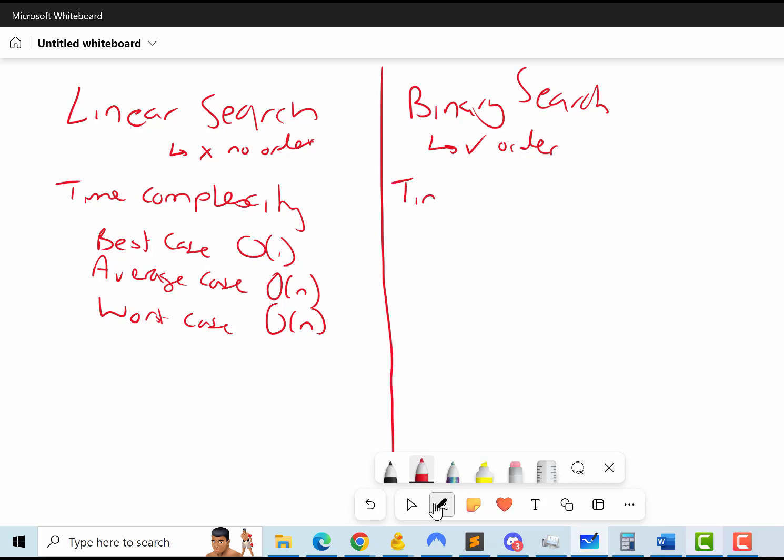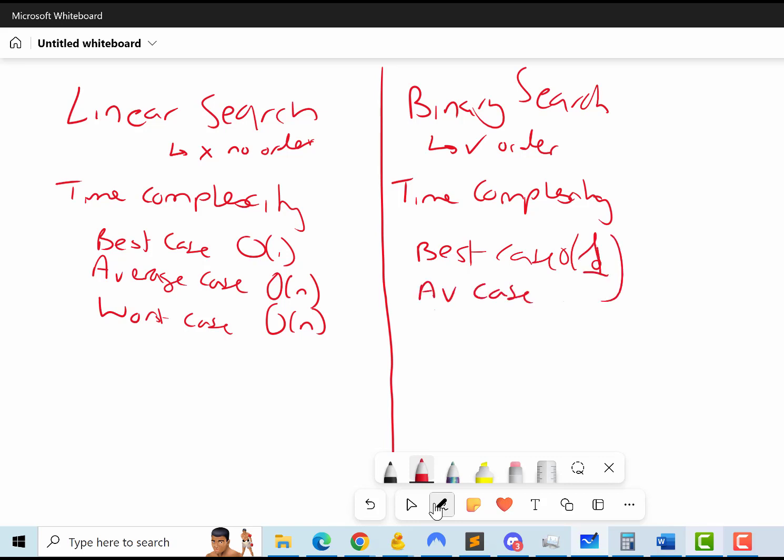In terms of time complexity for binary search, best case, we find it straight away. So O(1). Average case, it'll be O(log n). So remember, it'll be like doubling, just increases the steps by 1. And worst case, the same, O(log n). So from a time perspective, binary search is better than linear search.